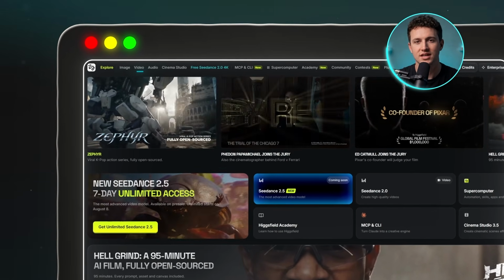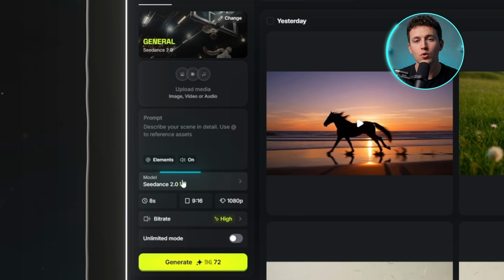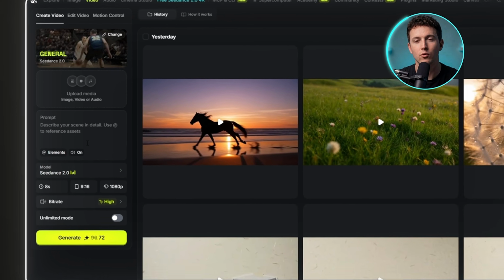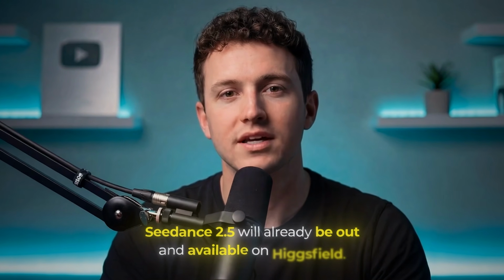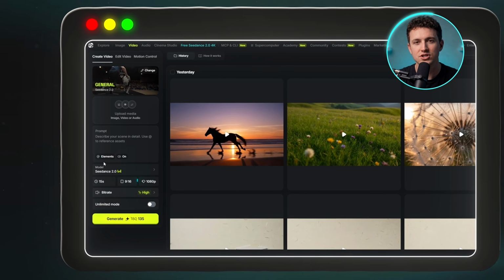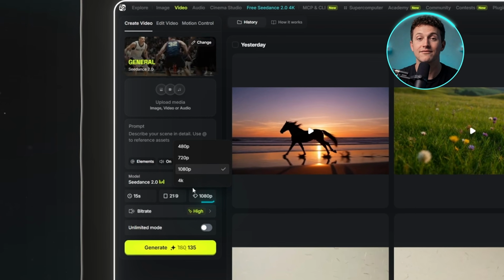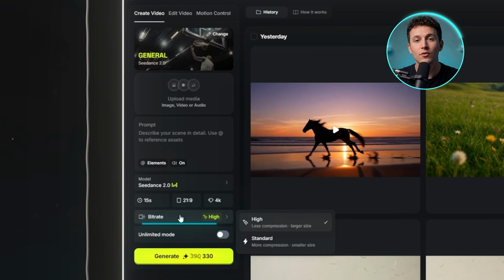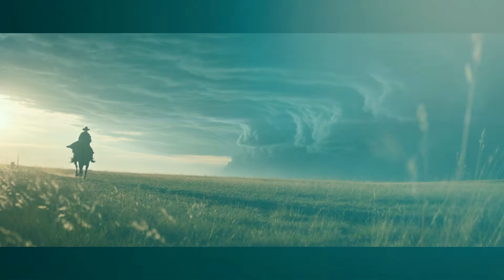I'll hover on video in the top navigation bar and then create video, and the model is already set to Seedance 2.0, which is what every generation in this video runs on. By the time you're watching this, Seedance 2.5 will already be out and available on Higgsfield. Then I'll open the duration and push it to 15 seconds. I will switch the aspect ratio to 21:9, which is the cinematic ratio we are all used to seeing, and I select 4K as the resolution. Bitrate is already on high, and the audio toggle inside the prompt box is on too. This matters because our videos will need audio in them too. Now I'll paste this in and hit generate.